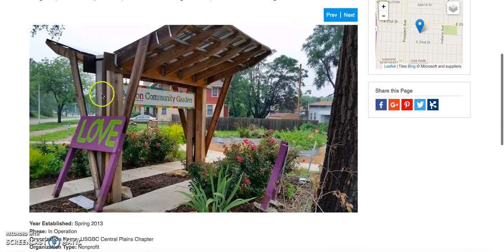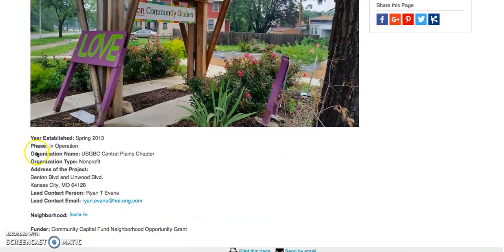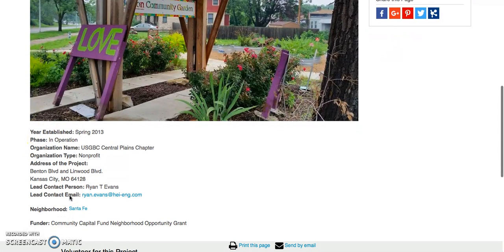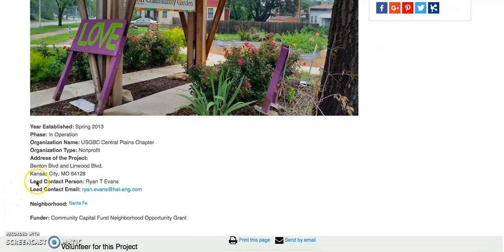So you can scroll down. Here's a picture of it. It shows you a little bit of what to expect and what we're going to see. And then down here it has some great information for someone who is interested in this. It has the year established, the phase, it's in operation as of right now, the organization name, so who made it, and the type, it's a nonprofit. It gives you the address, which is very important. And the most important, I would say, is the contact person.